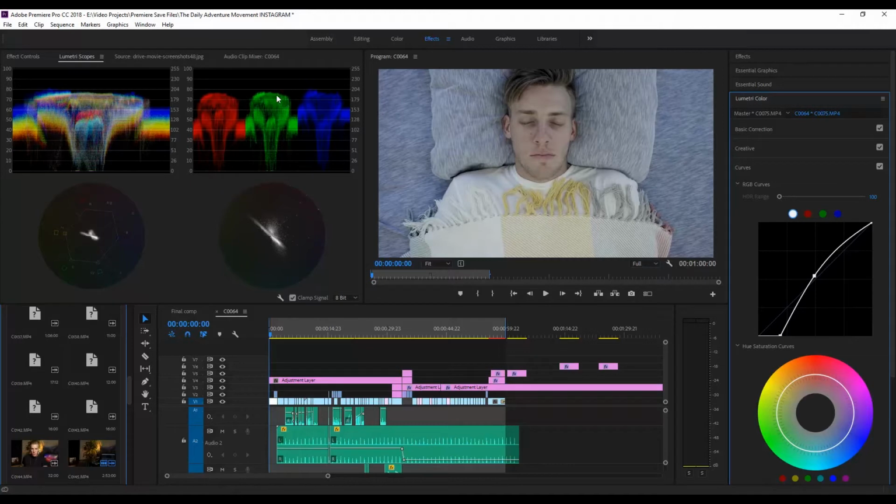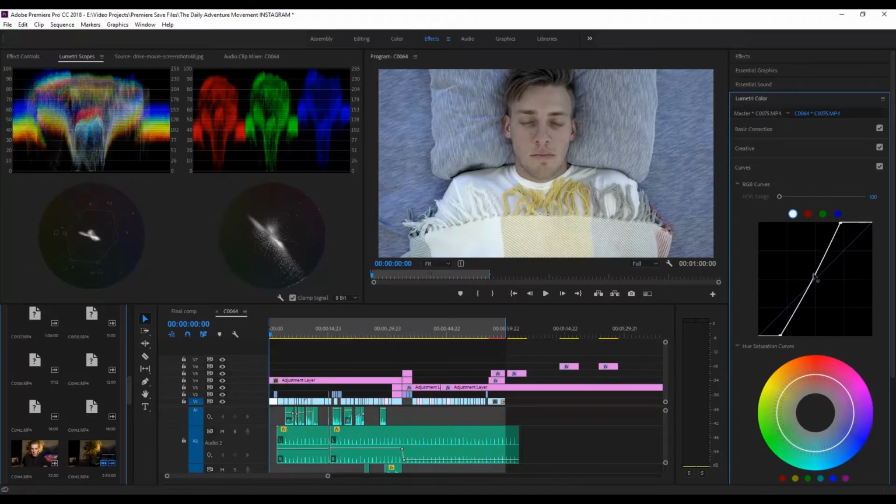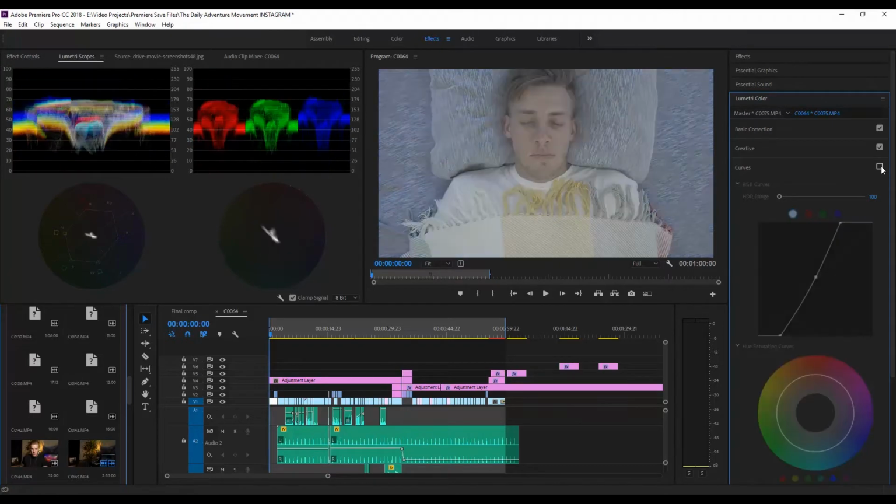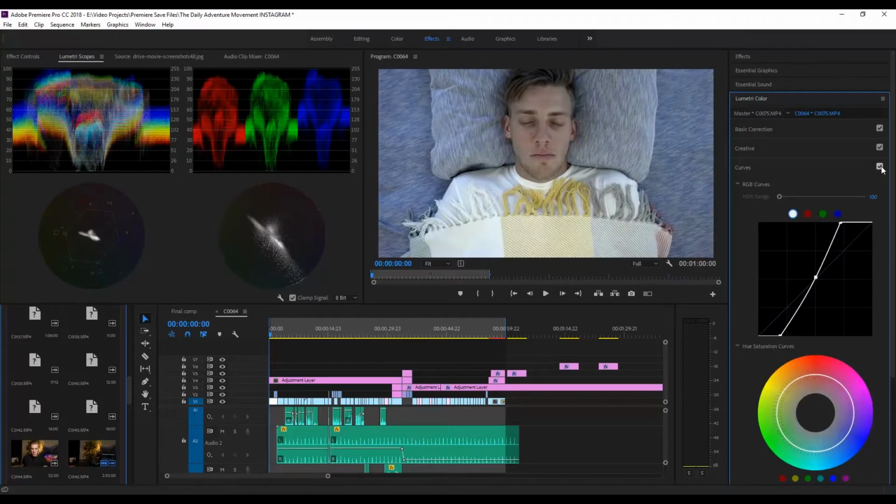And I want the highlights right here to go all the way up. So I'm just going to drag this guy over to the left. And yeah, you can tell it's a little overexposed, so I'm going to bring these midtones down just a hair. I think that's perfect. That looks much better. Just adjusting the curves, you can see how much work you can get done just by working in here.